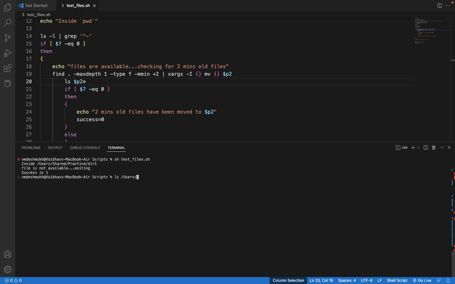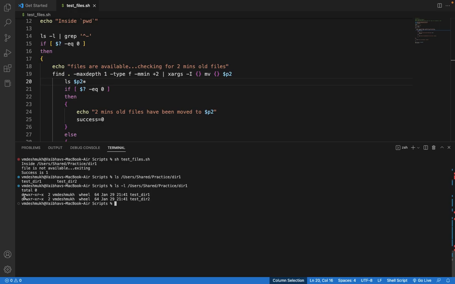Directory 1, yes, there are no more files. I will do ls -l so that the output appears in directory and files format. Because of the d, we will come to know that there are no files, and then success is 1, which means exit.